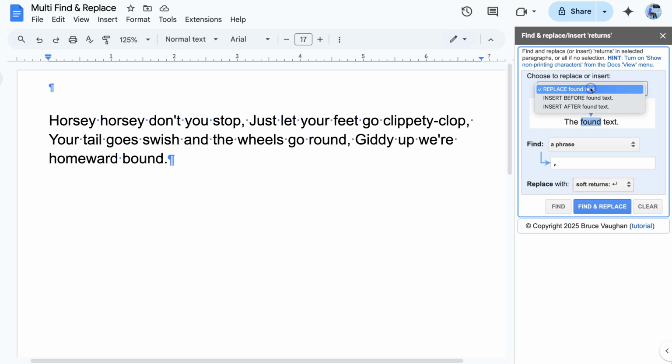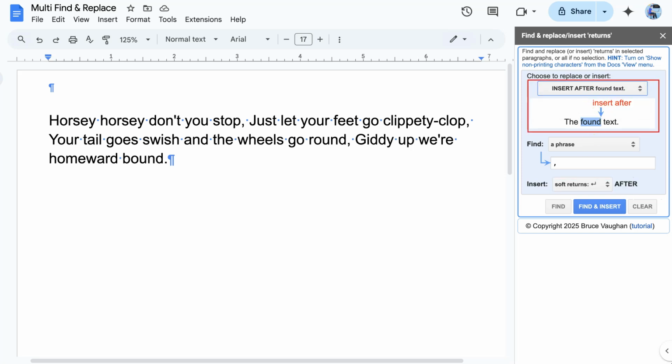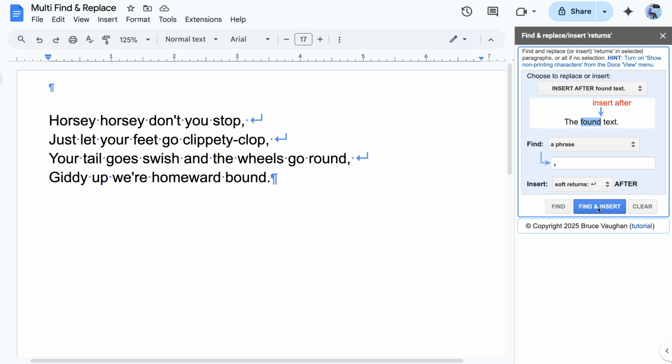But we are not replacing, but rather inserting the soft return after the comma and space. So we select that option from the list at the top of the sidebar. All ready to go, but it's often useful to click Find first so we know where things are going to happen. The Clear button clears the green highlights. It looks good, so now we simply click Find and Insert.